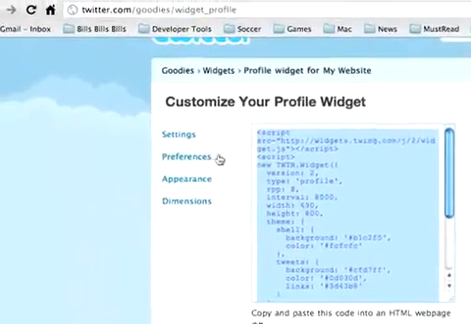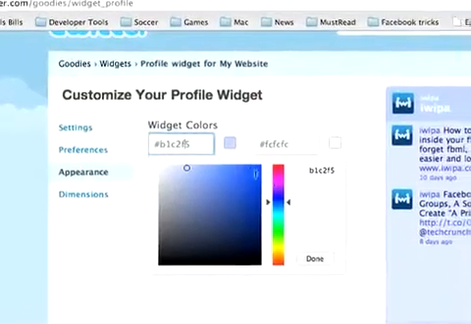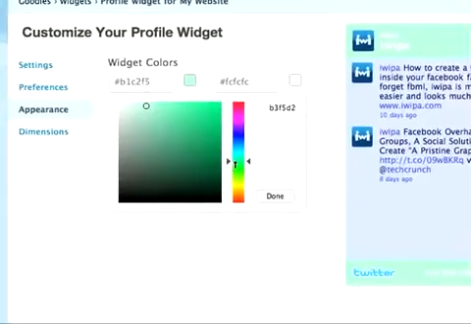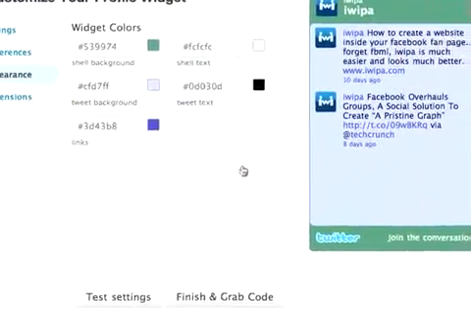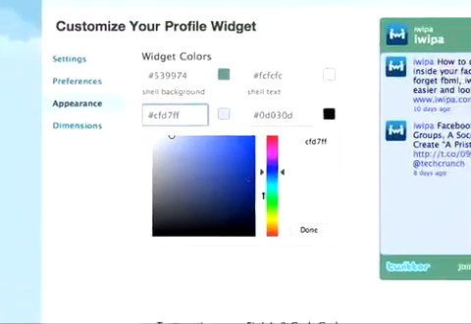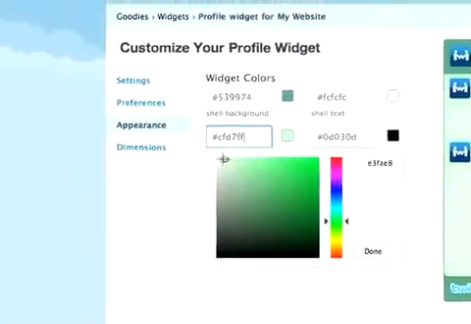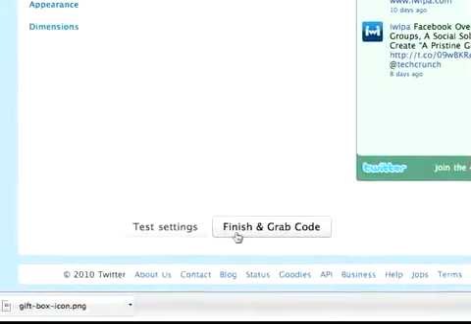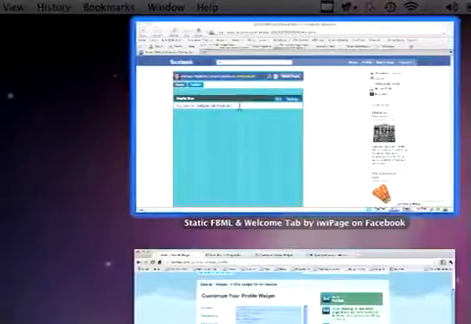These colors are awful. Let me just change it to greenish. Quickly. Here we go. Nice. Done. Next. Greenish. All right, that's okay. Done. Finish and grab. Okay, let's go back.